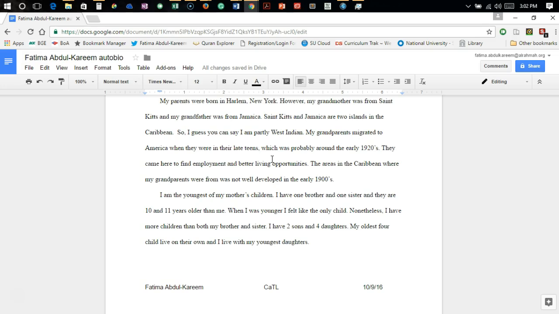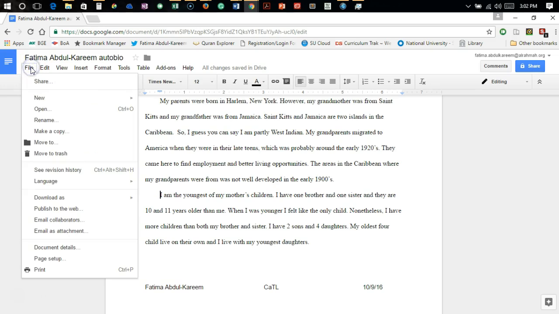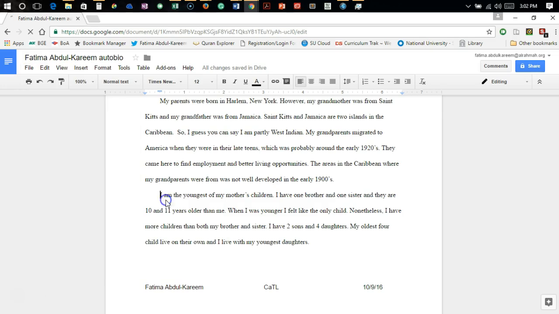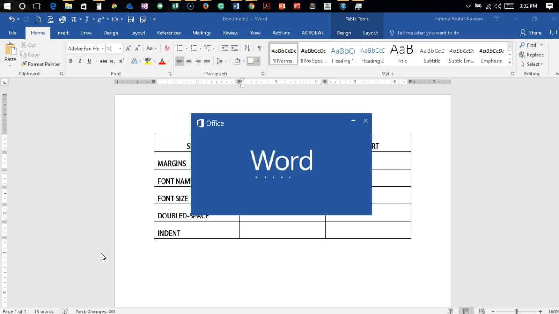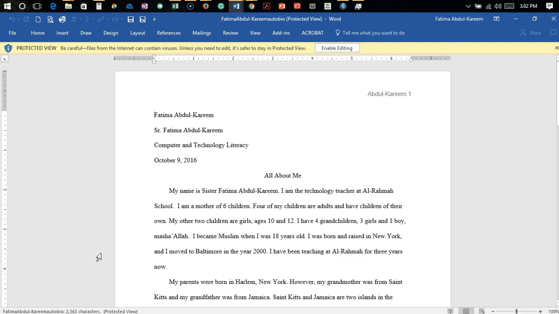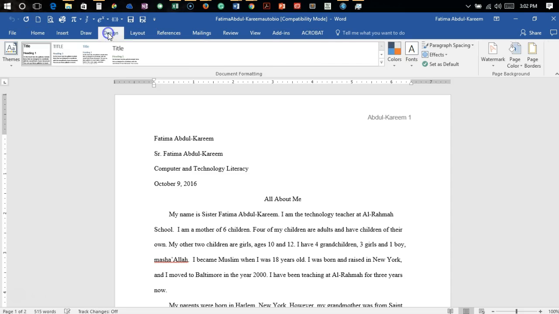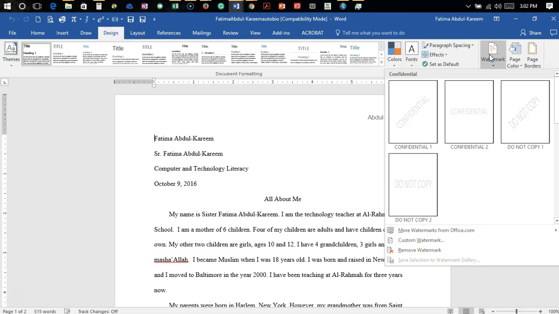So when you come to the computer lab, now you're going to go to File, and you're going to say Download as a Microsoft Word document. So you open it up as a Word document. Okay, so I downloaded it as a Word document, and now I'm going to open it, and hopefully it maintains my formatting, which it did. So I'm going to click Enable Editing, and now that I'm in Word, I can go ahead and insert my watermark and do whatever else I couldn't do in Google Docs.